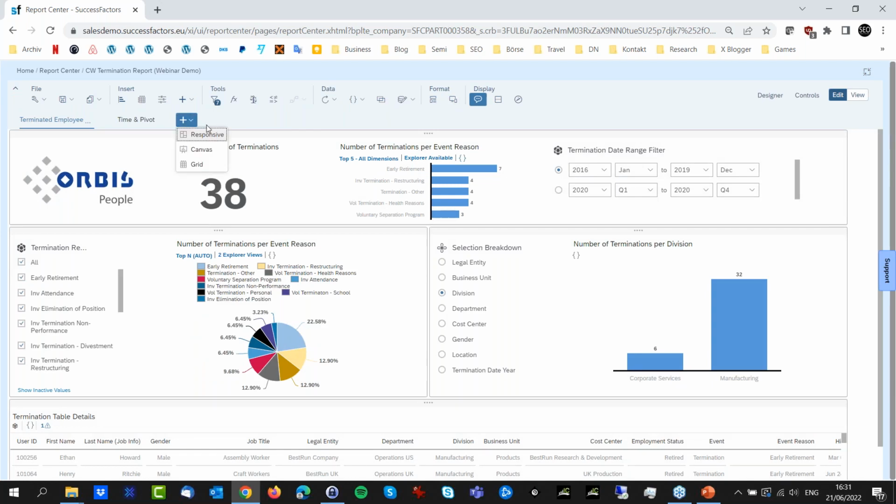Also, just as a quick tip, it's in general recommended to use responsive. They're supposed to be a little bit faster in performance than canvas reporting. Grid reporting you barely use, it's basically just a table.